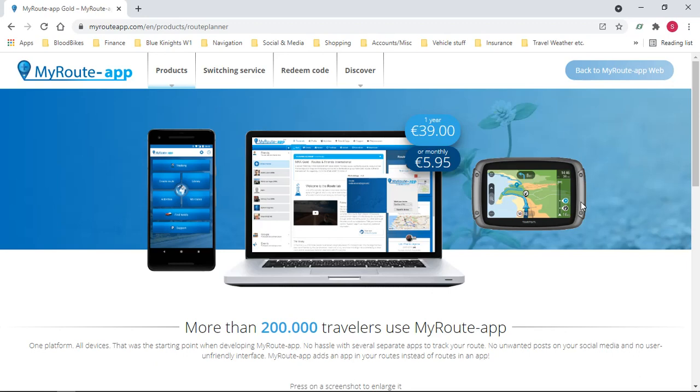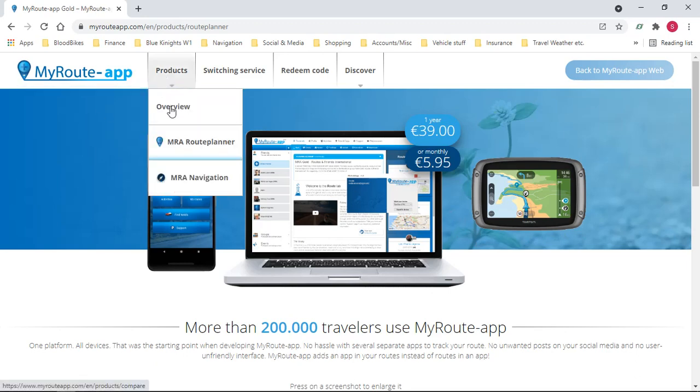I now have a Garmin, which is not as good as the TomTom, and I will show you how I use MyRouteApp with TomTom and Garmin so that you can export your items to it, avoiding using the horrible Basecamp that comes with Garmin. Absolutely terrible piece of software. Anyway, that's the basics. You can get it from here.